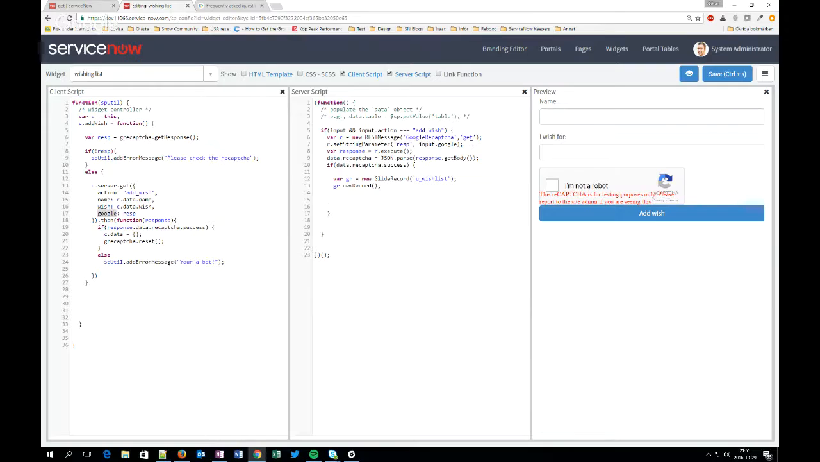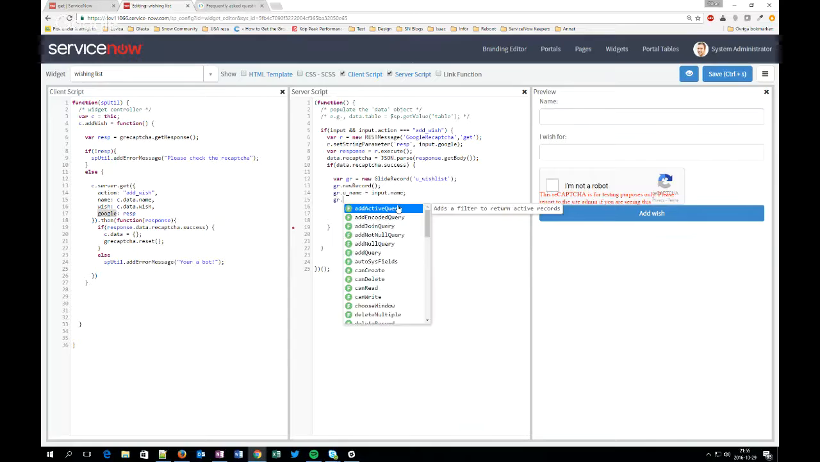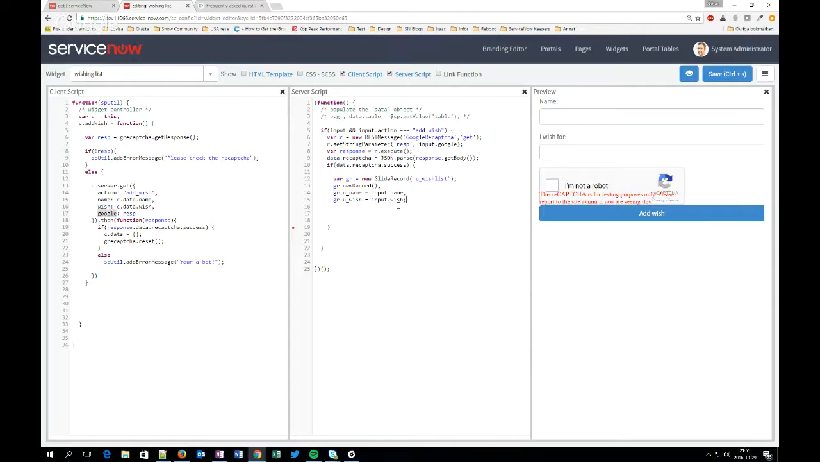I'm using the new record instead of the initialize, because the new record, if my values or fields would have a default value, the new record uses the default value. If you initialize, it will not use the default values. Which now, if you didn't know about. And the name should be the input button name, and the wish should be the input wish. This is pretty much it. It shouldn't be more on this. So let's save it. And let's try it out.